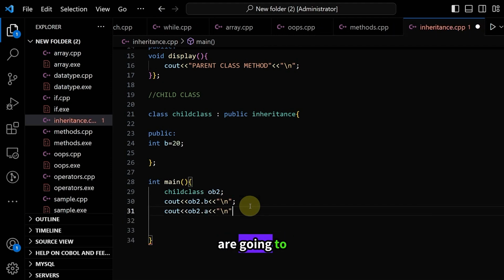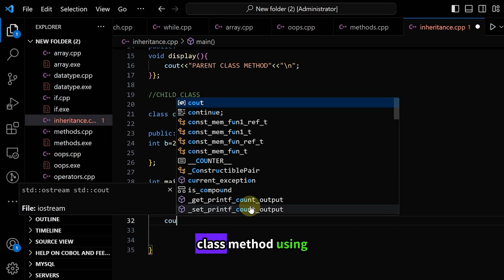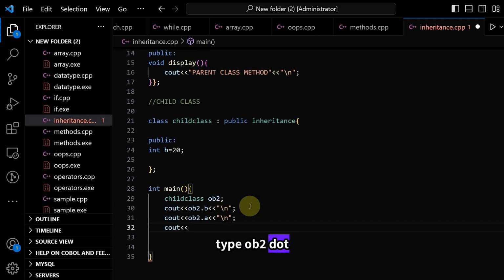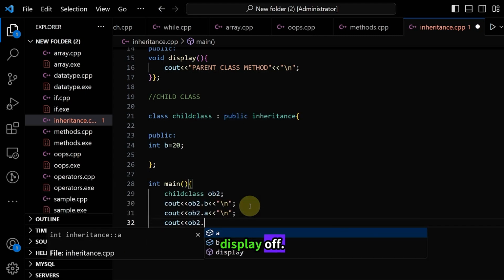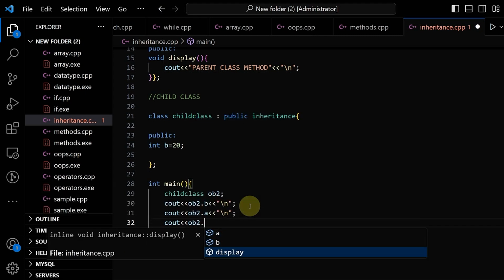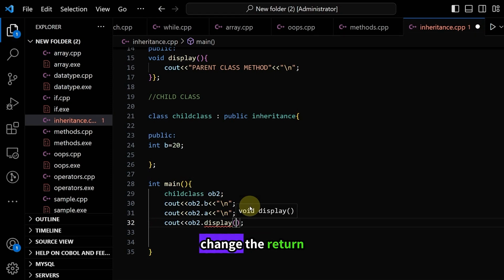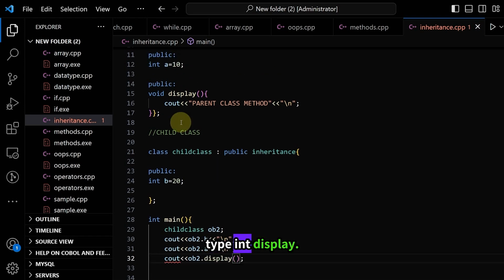After that we are going to call the parent class method using the object. You have to type ob2 dot display(). You need to change the return type of the parent class method. You have to type int display, then only the output will be shown.